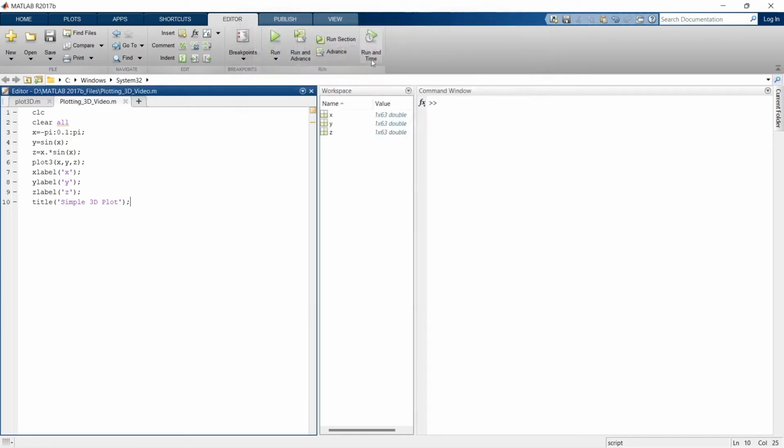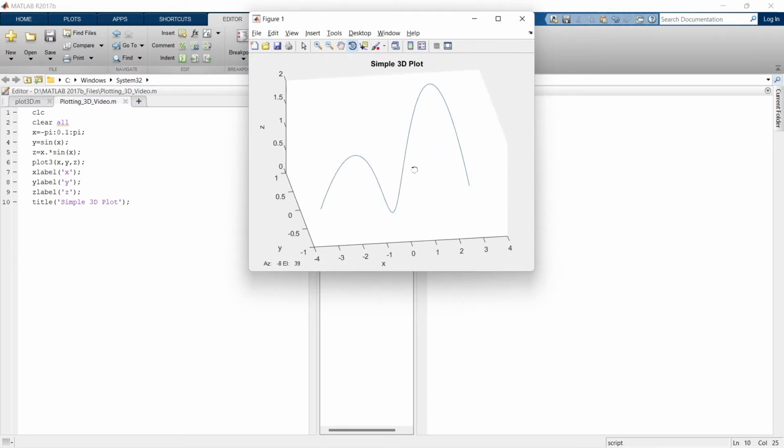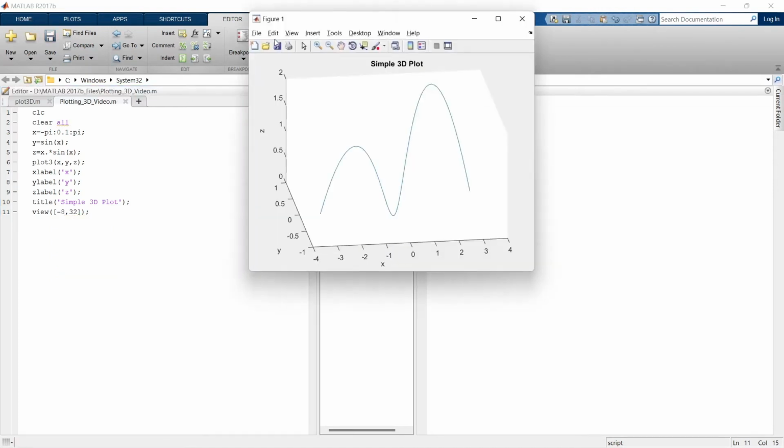Remember this thing. I'm closing this, running it again, and it is again set to our default point. The default point is something else, right? Minus 37, 30, but we want to keep it at minus 8 and around 31, right? So close it, and here you should write view minus 8 comma 32, and let's run it. So the graph is set to this viewing point.